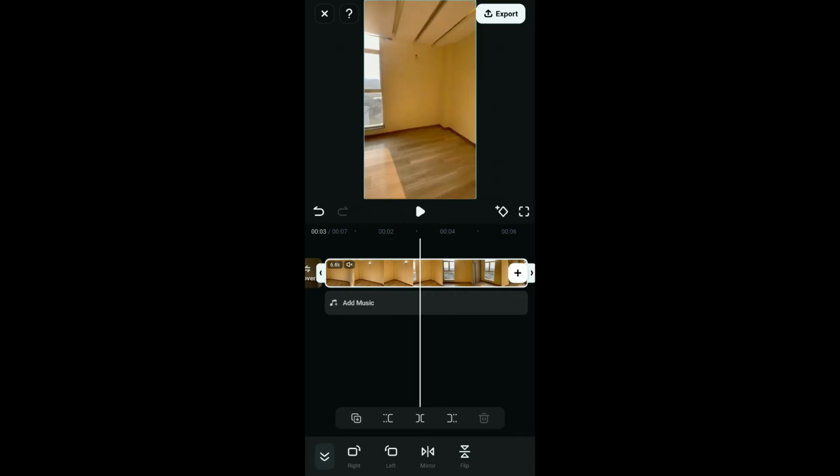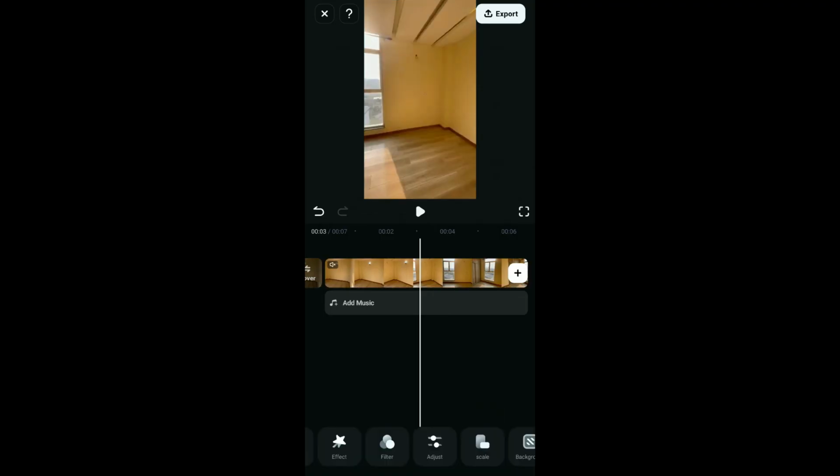After you are happy with your flip, go ahead and save your changes by tapping on Export at the top right corner and select the export option of your choice. And that's how you can easily flip video in Filmora.